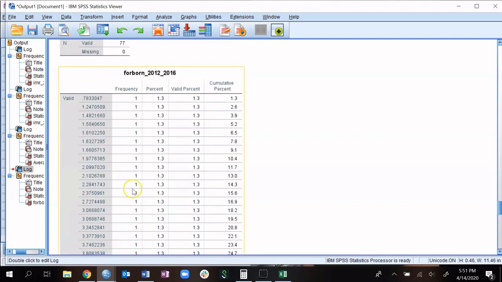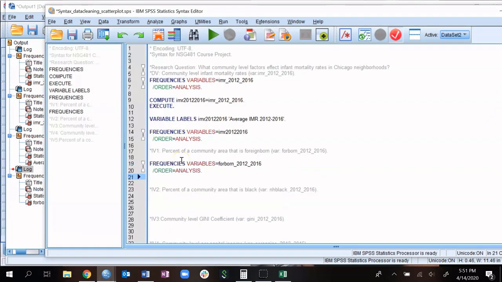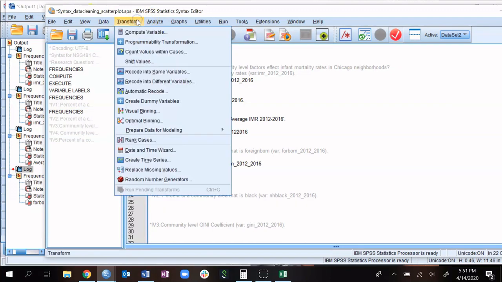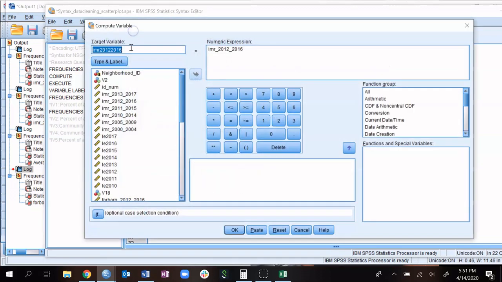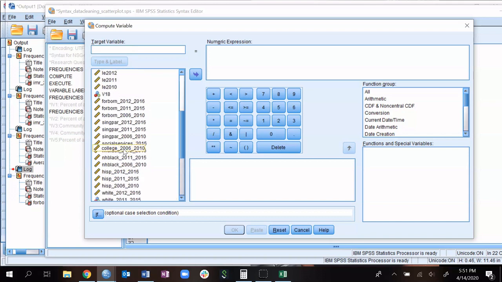I'm going to copy the syntax that just generated when we did that drop-down command and paste it into our syntax window. We're going to go up here to the transform window and click on compute. And again, we can just hit reset to clear everything out. We're doing Forborn 2012, 2016. We're going to highlight it and click this little blue arrow to move it into numeric expression. And then in the target variable window, we're going to give it a new name.